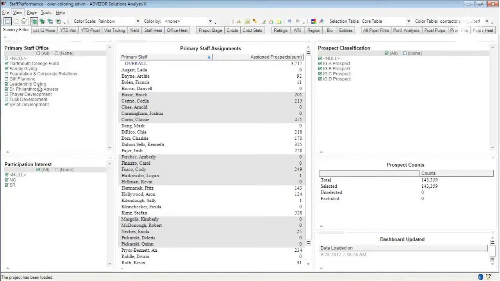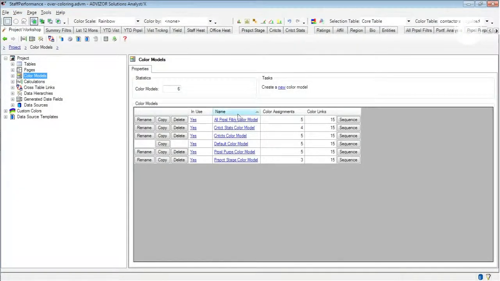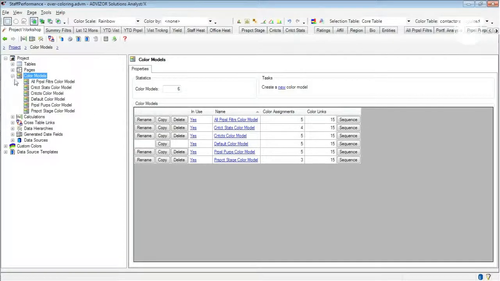So I'm going to open the project workshop, click on the color models, and you can see that this legacy project has several color models. And the reason for that is these pages were color locked. So any pages that were color locked in software prior to 6.0, color models will be created for those pages. So I'm just going to look at the default color model.